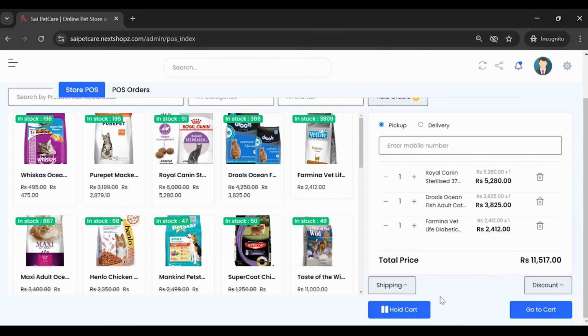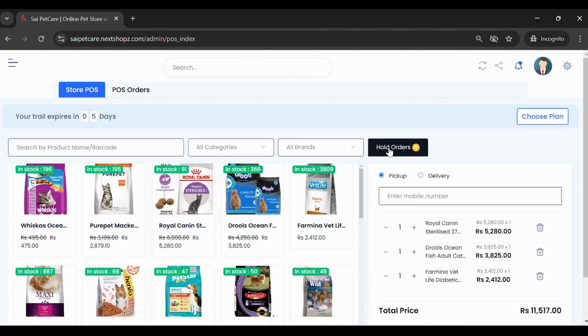If needed, you can also hold an order for some time by clicking on the Hold Cart button. All held orders can be accessed from the top section of the POS page. Right now, there are no held orders in my system. But when an order is placed on hold, it can be retrieved and processed later.